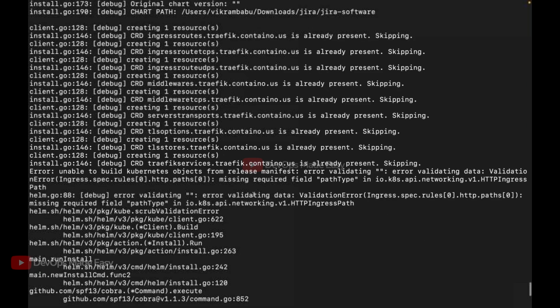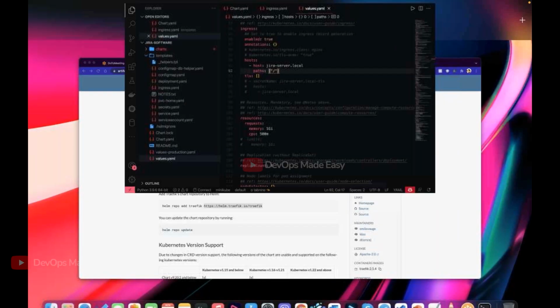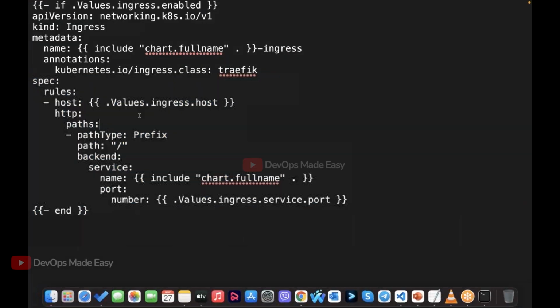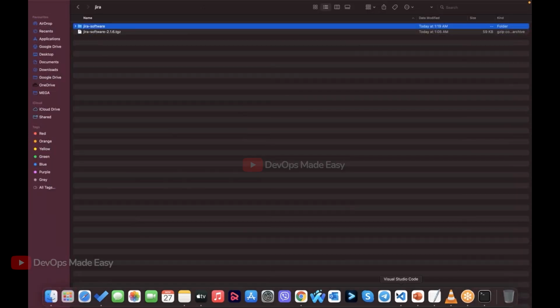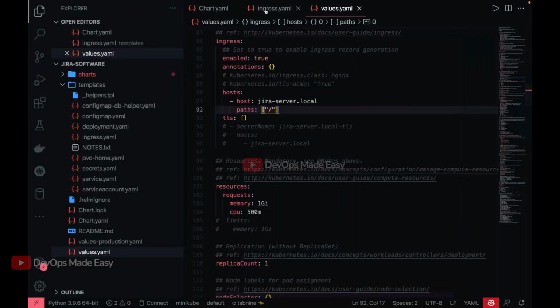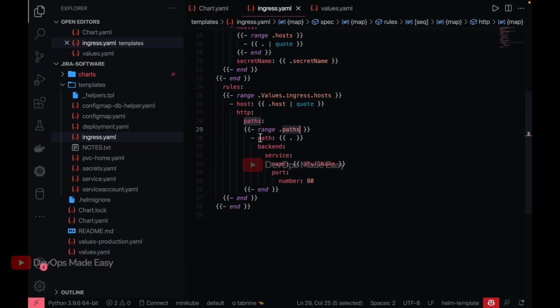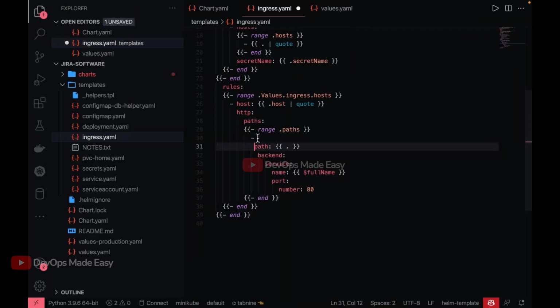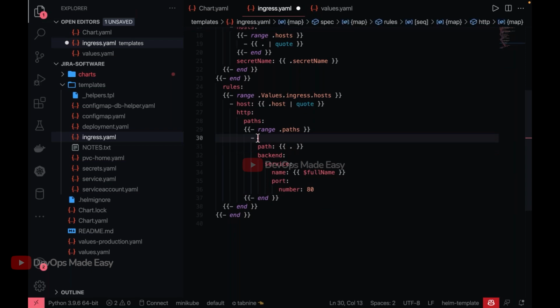Now again, one more error. It is saying path type is not found. So we already had this path type, which is prefix, which is just above your path. So I'll go to chart again, go to ingress file, and then just above it, you can just put this path type as prefix, then save it.